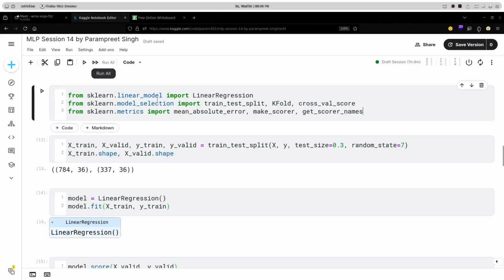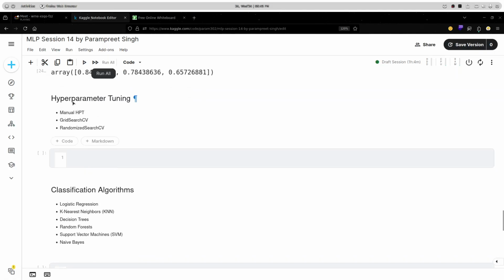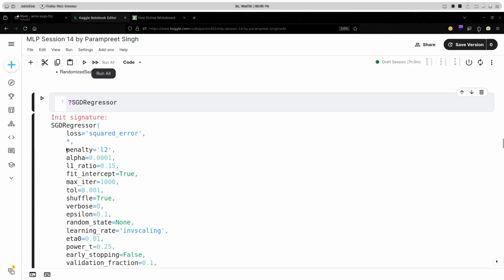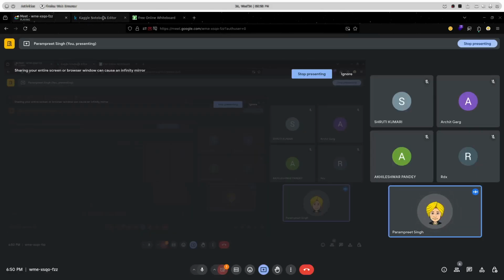Let me write it here, that would be better. Now this comes under the hyperparameter tuning. So this is the SGD regressor, which is the linear regression itself, but implemented in gradient descent way. So we have various penalties, which are the regularization techniques, like L1 or L2, the ridge regularization, or the lasso one.